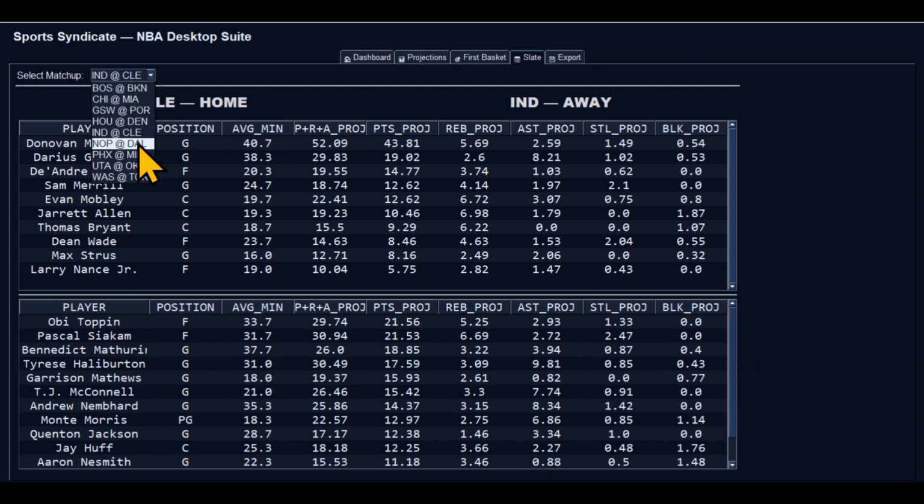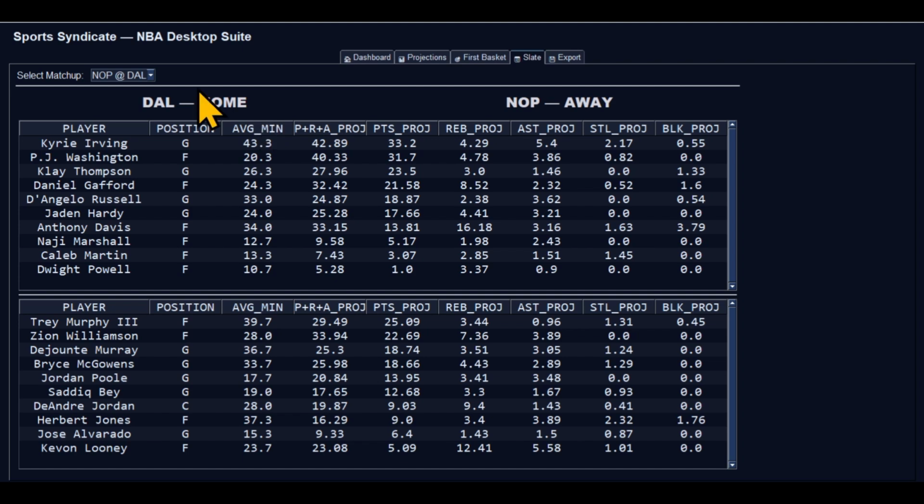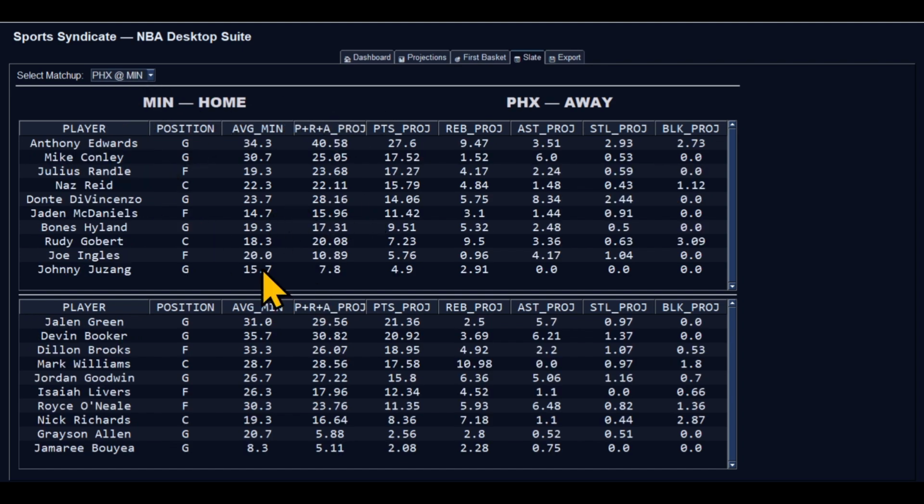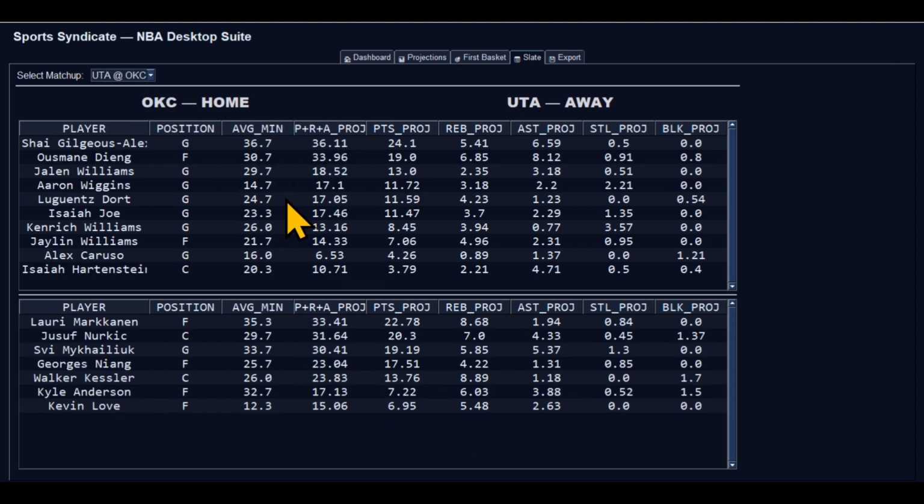We have Dallas and the Pelicans. Dallas at the top, Pelicans at the bottom. We got Phoenix and Minnesota. Minnesota at the top, Phoenix at the bottom. We have Utah and OKC. Here's OKC at the top, Utah at the bottom.